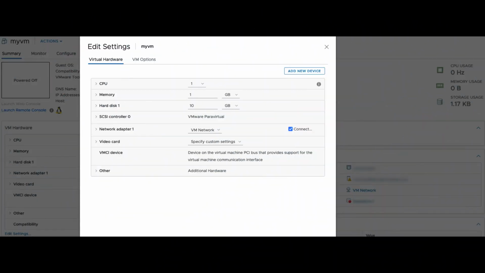And welcome to my laboratory. This is my VM virtual machine with only one hard drive of 10 GB. Let me add a second one of 1 GB using an Ansible Playbook.